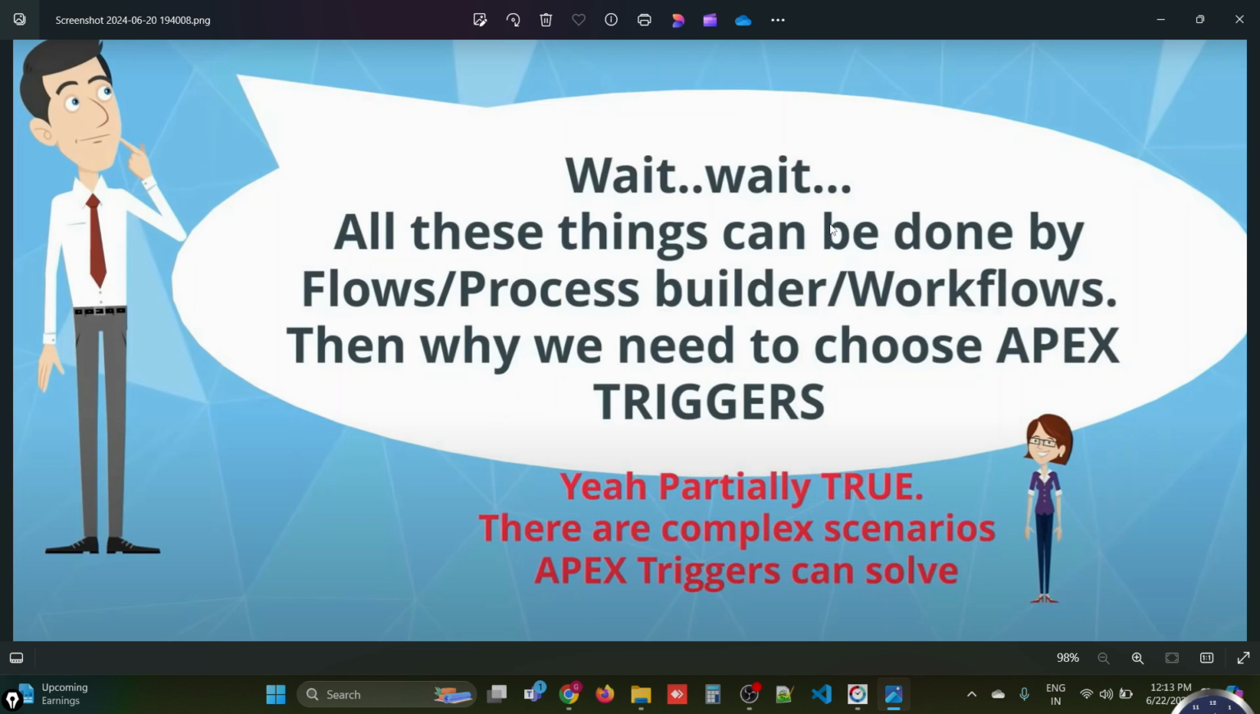So a trigger is any event that happens at the time of DML operations. Before triggers, what we had were flows, process builder, and workflows.